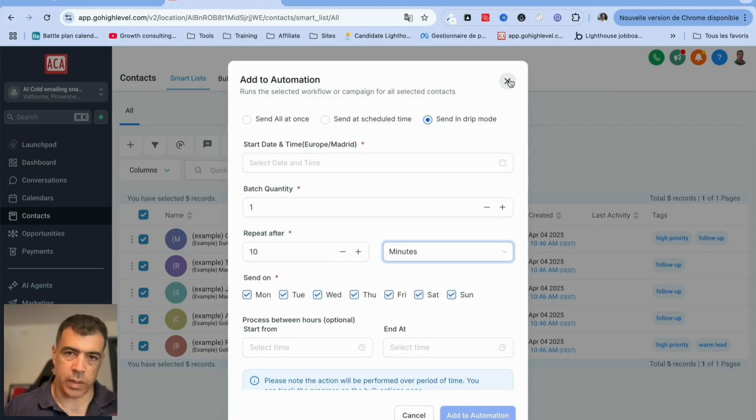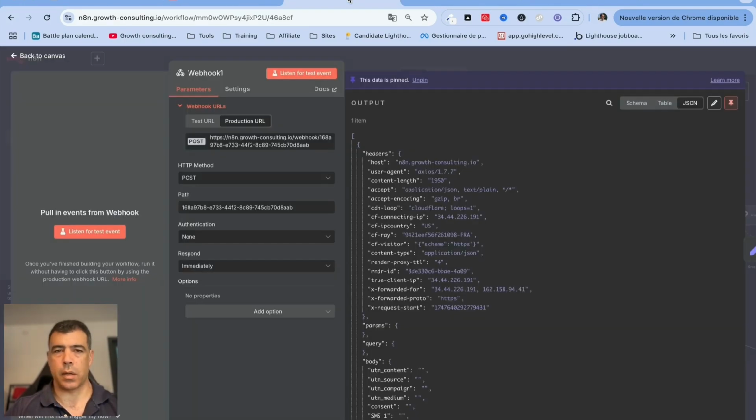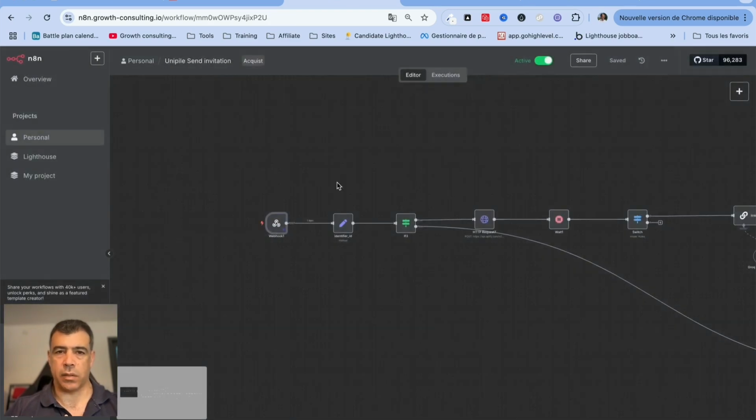If you want to see what's happening, you want to go inside bulk action, and here you will have 3 dots and you will be able to see basically how many % of that list has been processed. You can pause or resume it. It's really quite straightforward. Now, as the next step, we'll also want to check that the invitations that we've sent have been accepted or not.